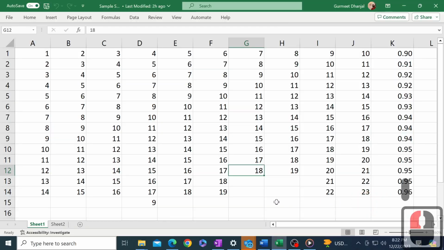I'm Gurmeet Singh and here's my Excel. So I have created this sample sheet to show you all the Excel shortcuts.